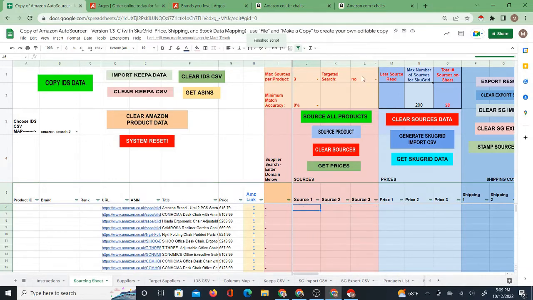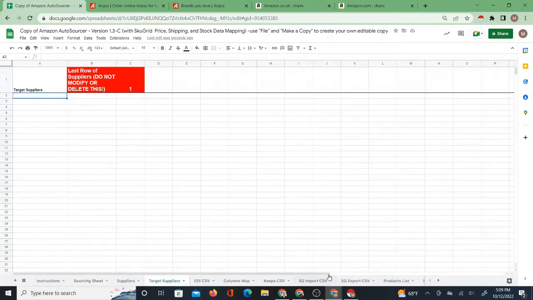Now I'm going to clear the sources, and take a look at the targeted search. With the targeted search, this might be the better option. I'm going to put it on yes. And what this allows me to do is go to this sheet called target suppliers and actually type in suppliers that I want to try. I only have one right now that I know, argos.co.uk.